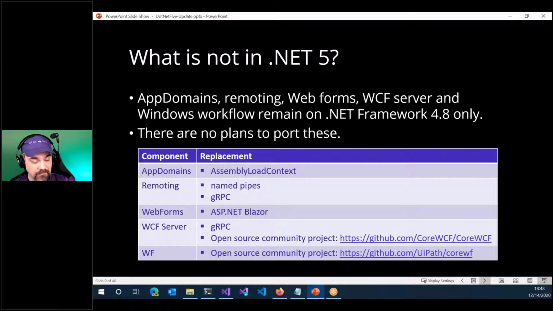Instead of WCF Server, we recommend you check out gRPC, and there's also a core WCF project that's available out there that a couple of the folks from the WCF team are actually working on, but they don't recommend you use it for production use just yet. And in Windows Workflow, there is the core WF project available at github.com/UiPath/core-WF.